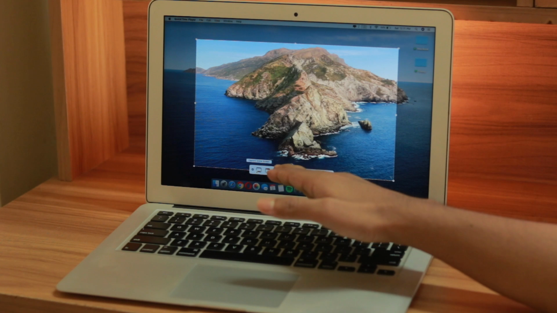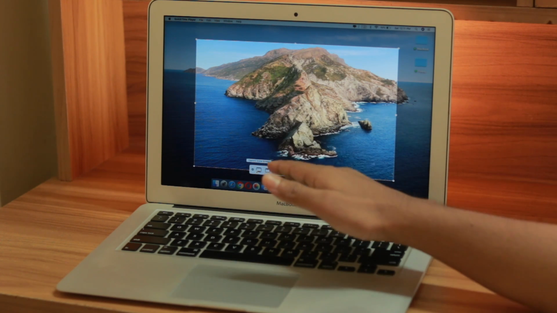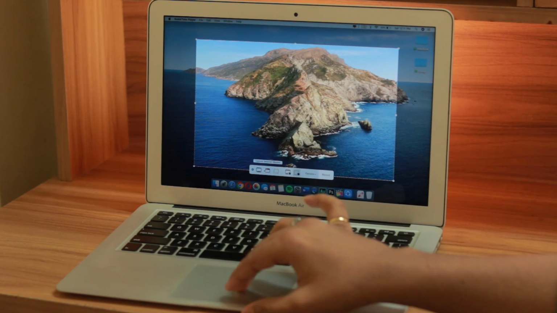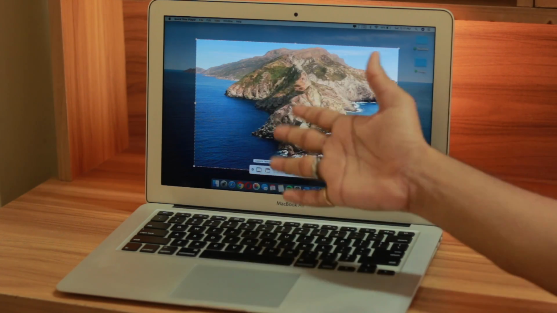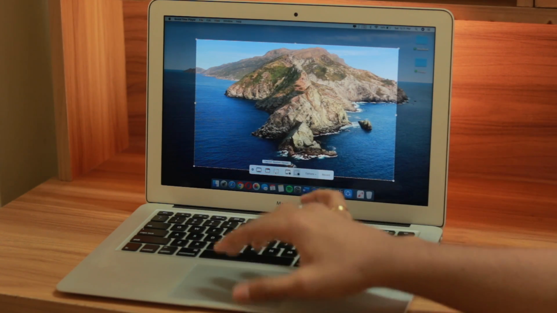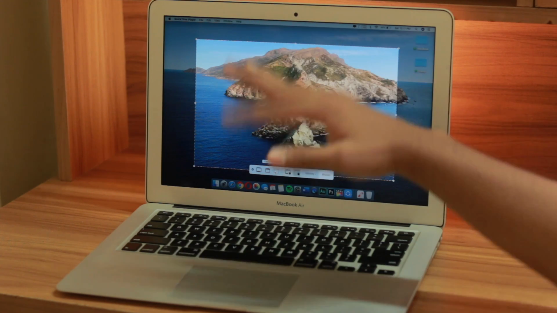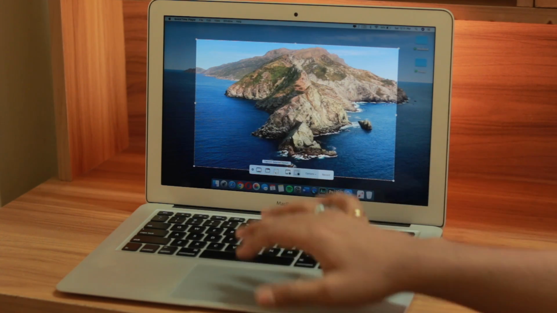So at the bottom left side you can see Capture Entire Screen, which basically means a screenshot. After that we have Capture Selected Window, which captures a screenshot, the same thing. After that we have Selected Portion, which means whatever you select is going to be in the screenshot.